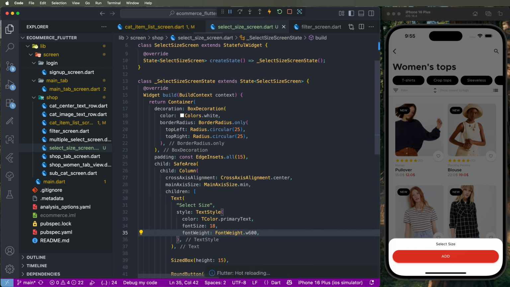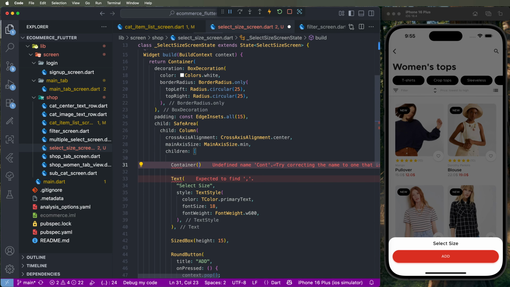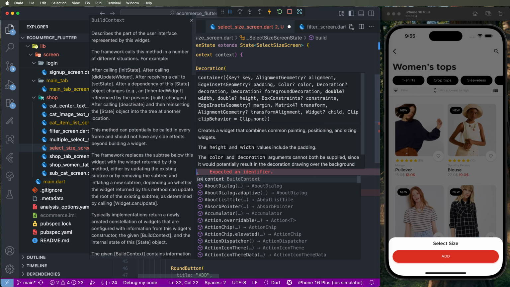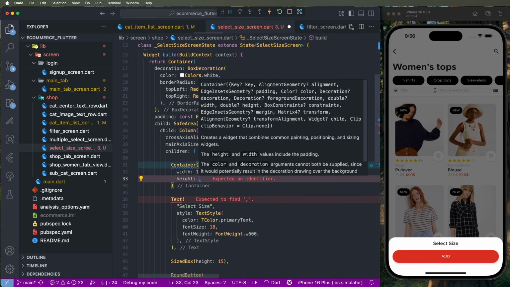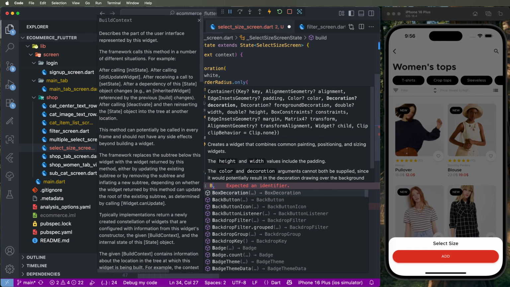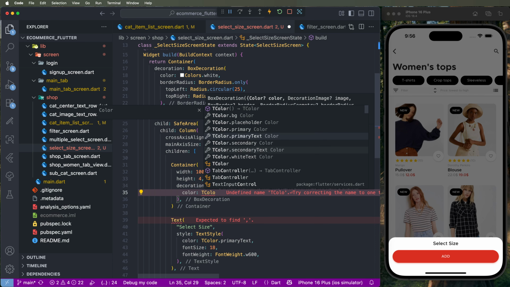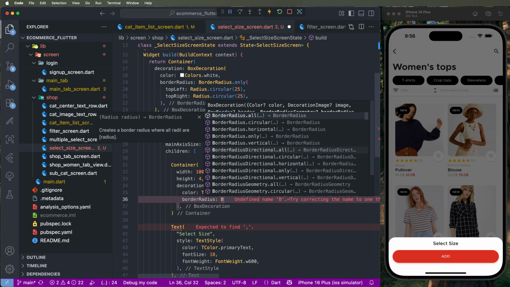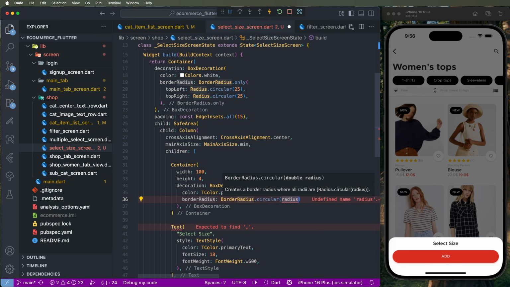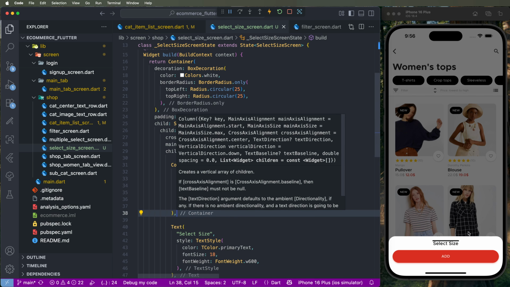600, black here, and we need to make another container. Set the width to 100 and the height to 4, and create the decoration, BoxDecoration. Set the color to the primary text color, and border radius circular, we need to set this to 2, and show like this.